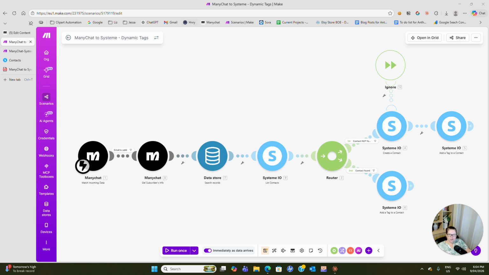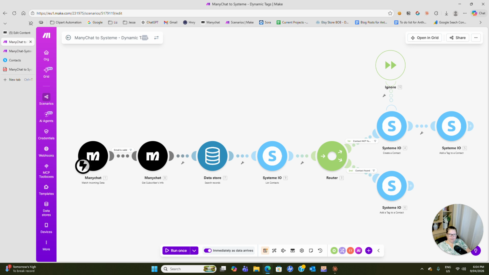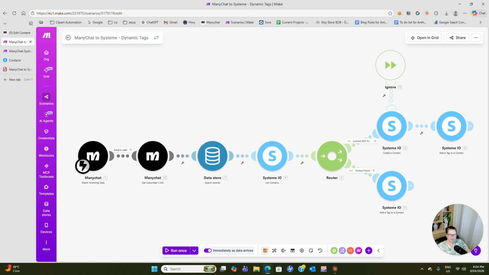So basically what you want to have is the watch incoming data from ManyChat, and then you need to check that the email is valid. So you want to have a filter in there that actually checks if the email is valid, because otherwise it will have errors if someone doesn't enter the email in properly. Then you want to actually get the subscribers' information. So in this one, it's just pulling through their information.